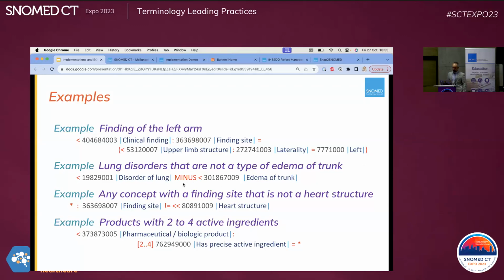Here, it's kind of negation. We say that we don't have negation in SNOMED, but we do have it in the ECL language. So we're able to say, give me the disorders of the lung, but take away the edemas of trunk.